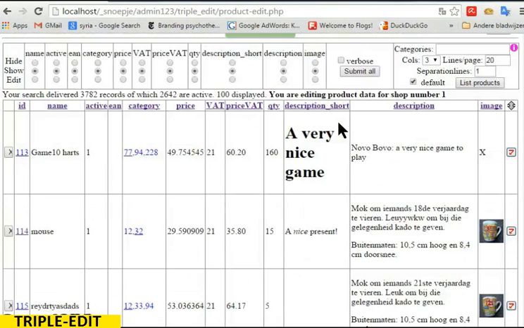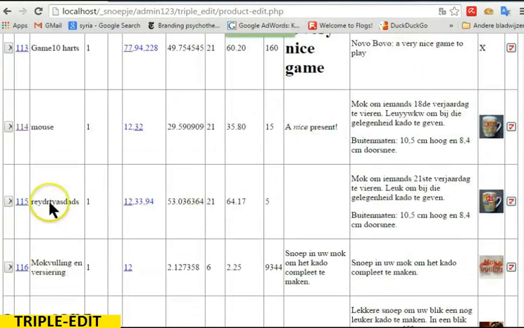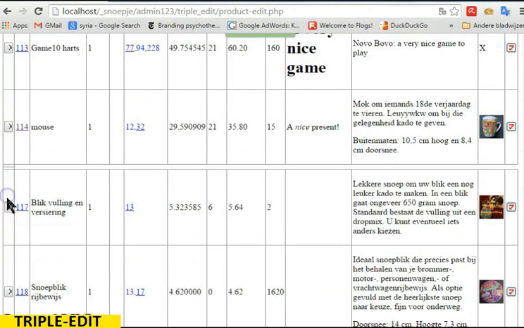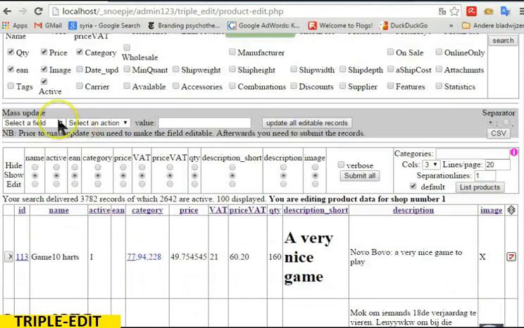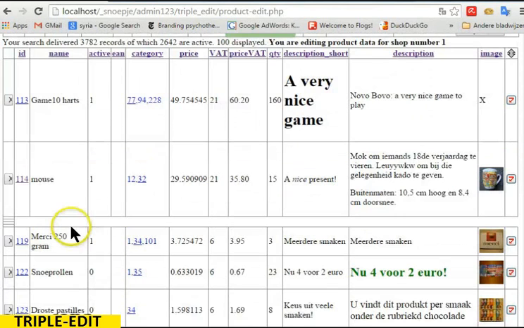Okay, if you look at the beginning of every line, you see an X. When you click that, that product disappears. This is useful when you have a mass update and you do not want to update all the products that are visible. It's also useful when you make some mistakes and you don't know what the original version was, and then you click it away and you can handle it later.